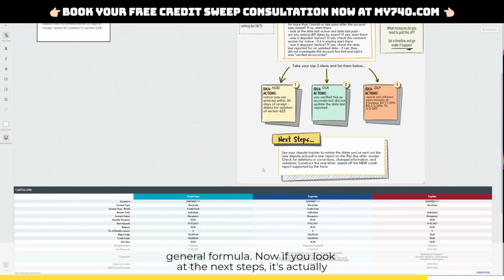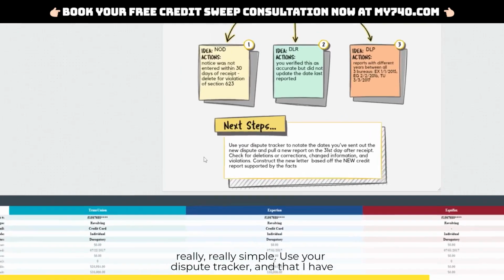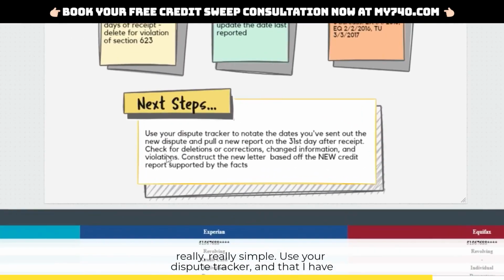Now, if you look at the next steps, it's actually really, really simple. Use your dispute tracker, that I actually gave you in a recent video, to notate the dates that you've sent out your new dispute and pull a new report on the 31st day after receipt. Check for deletions or corrections, changed information, and violations. Construct a new letter based off the new credit report supported by the facts.